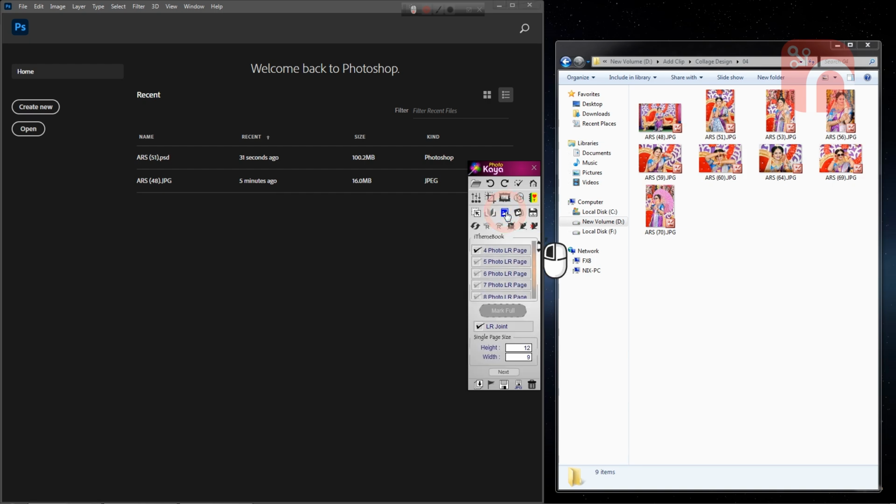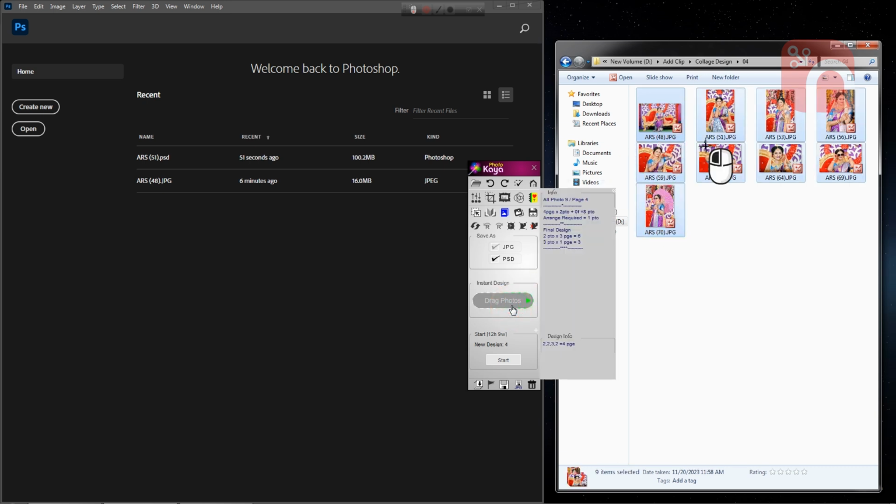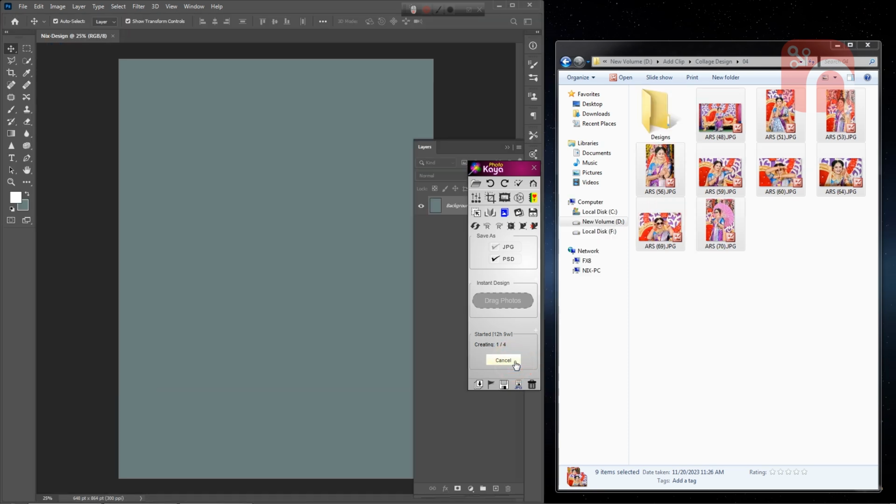Once again, I am making these designs. You can prepare a theme book with as many photos as you like. It will create new designs every time you design.